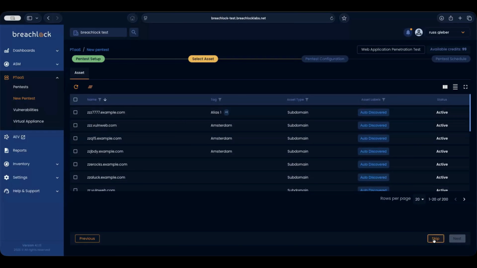But at this point, you can also click skip down in the bottom right. Your assigned BreachLock project manager will then reach out to you and just ask you what the scope needs to be offline. For now, I'm going to say that I need to run the pen test against this application.